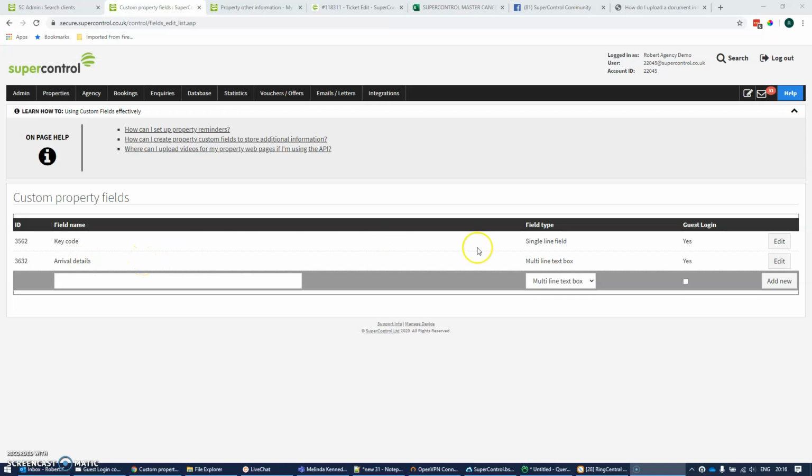In this case, I've added two: a key code, which is a single line field, and the arrival details, which is a multi-line text box. And when I've created them, I've ticked this box to add them for the guest login.